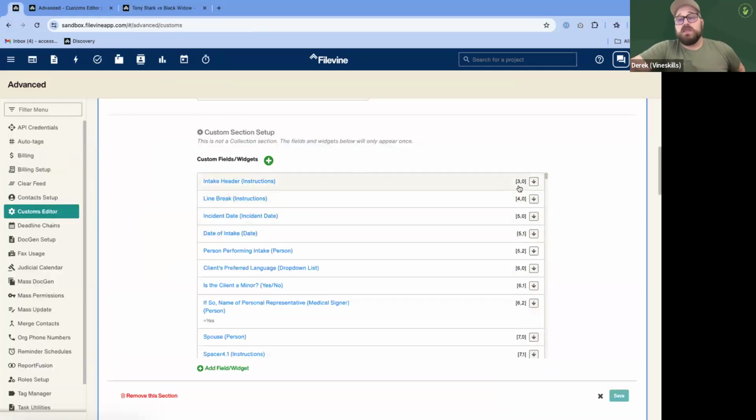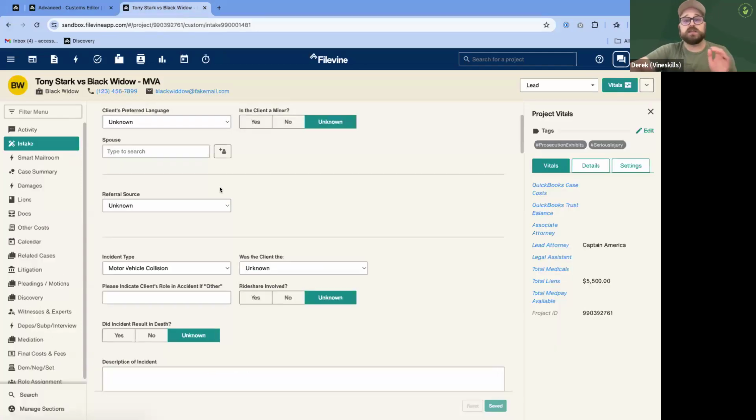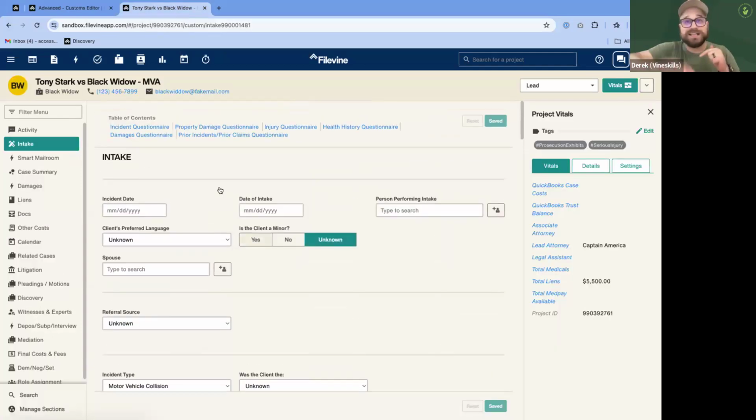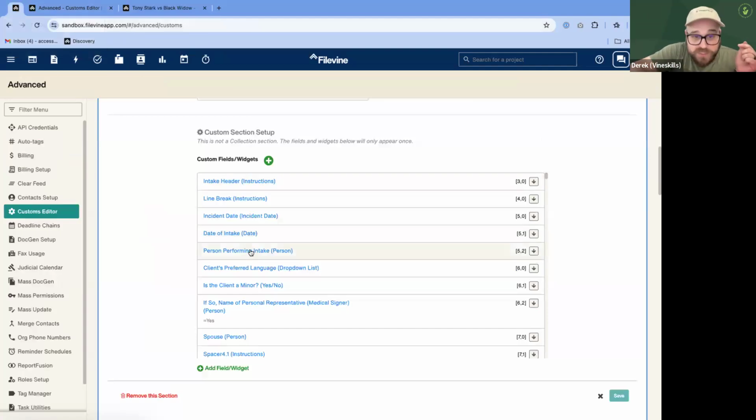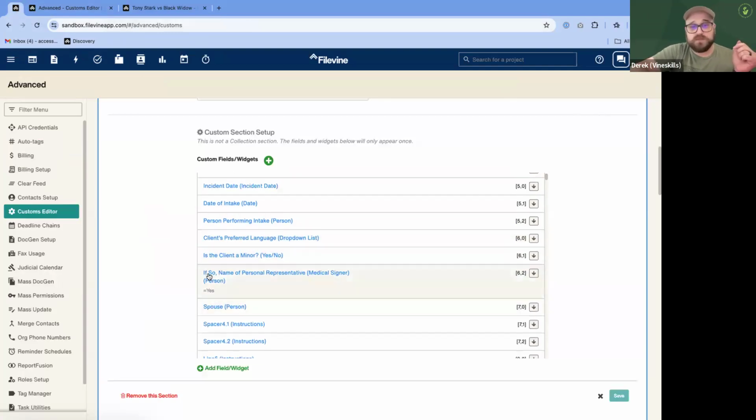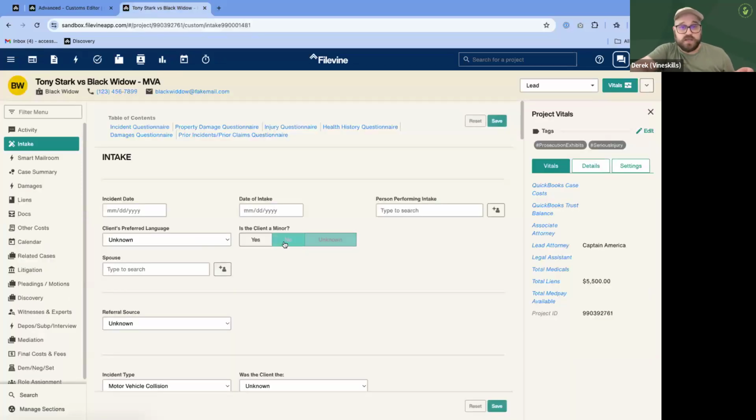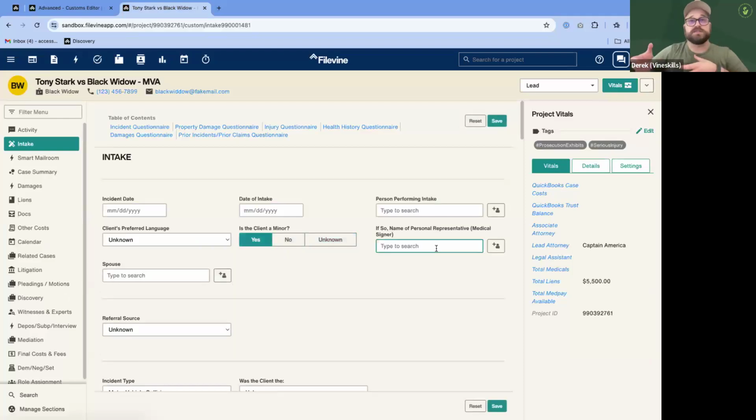Okay, so I guess too, we can talk about these invisible lines, like if it was a spreadsheet. So you can see client's preferred language and is the client a minor both appear in the exact same row. When I come back here to my collection section, client's preferred language is row 6, and then is client a minor, we have 6-1, and then we have another field here: if so, name a personal representative. So if I hit yes, then that appears on the same line as well.